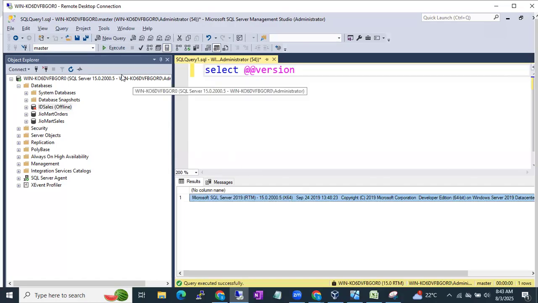Here it will show you the latest patch, might be the CU19 patch update. Here it will show you the RTM only because it's not completely patched. A patch can be failed, successful, or partially successful. These three states will be there for patching.